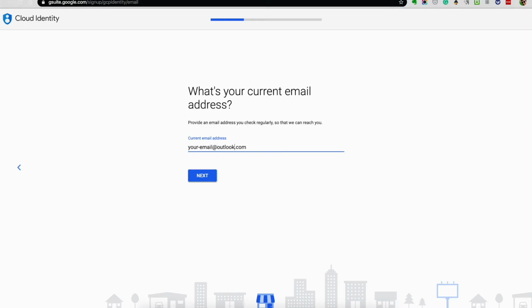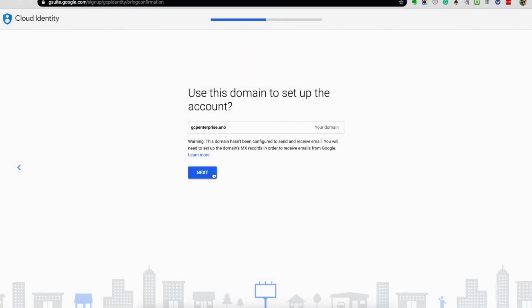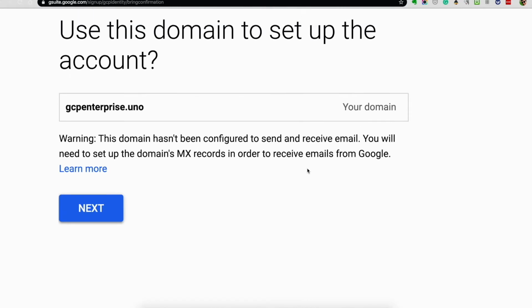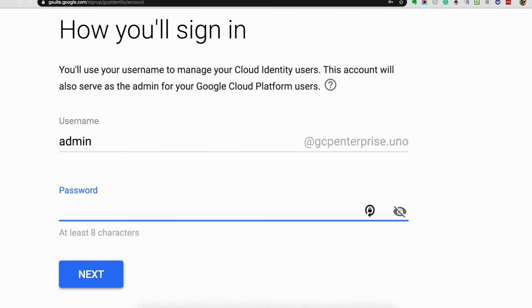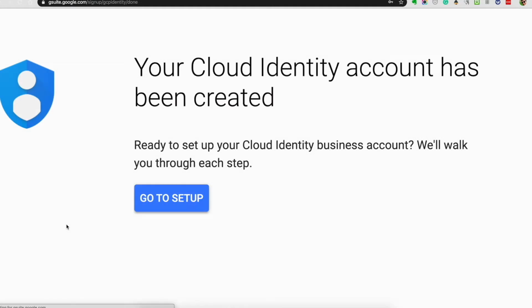So we are gonna sign up, and here you are gonna put your domain name, which domain you would like to have your Google Cloud organization set up. So I'm gonna use my own domain that I just bought from godaddy.com, and then typical steps. I'm creating a user, admin user. Now let's go to the setup.